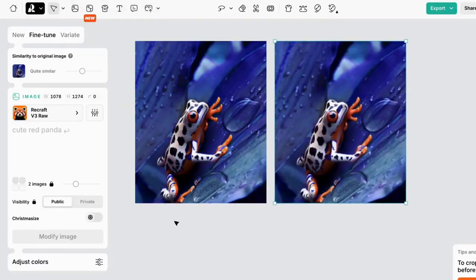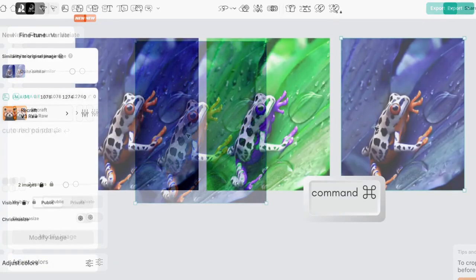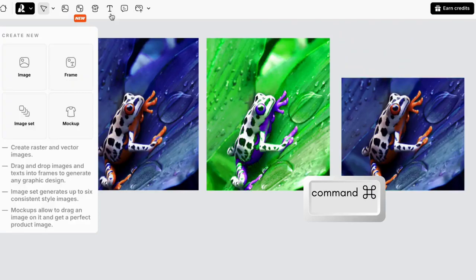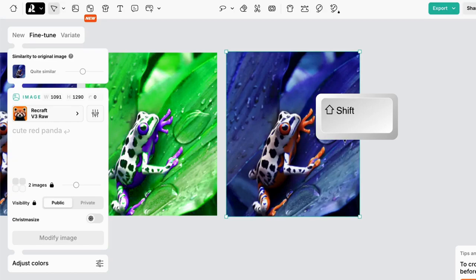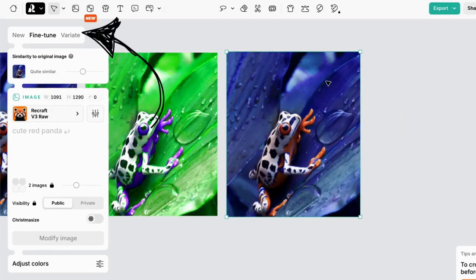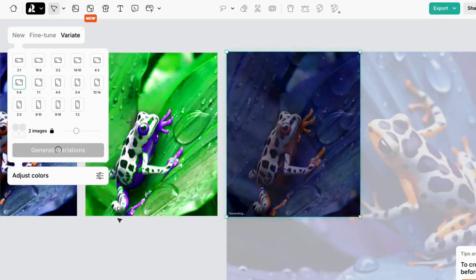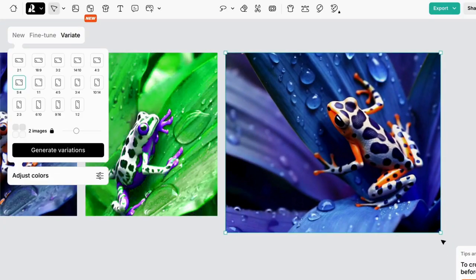Let's start with some simple color changes. Of course, you can easily crop the image, but you can also change the aspect ratio of your image. Click on the image and select Variate. Now choose a different aspect ratio. Then click the Generate Variations button. Notice how it keeps many of the features of the original image, even though it's changed the frame shape.